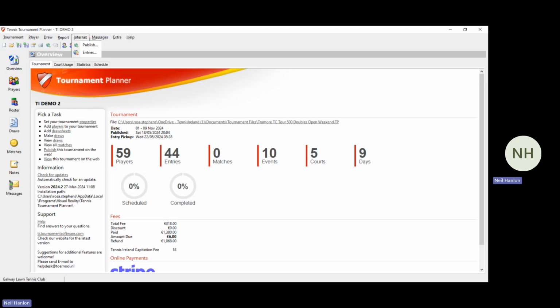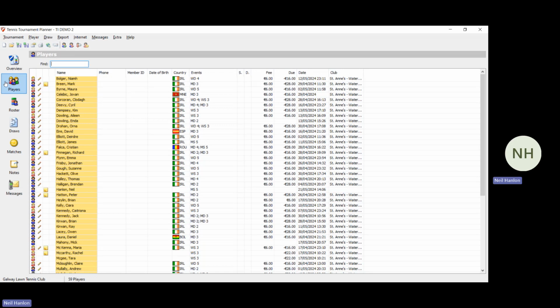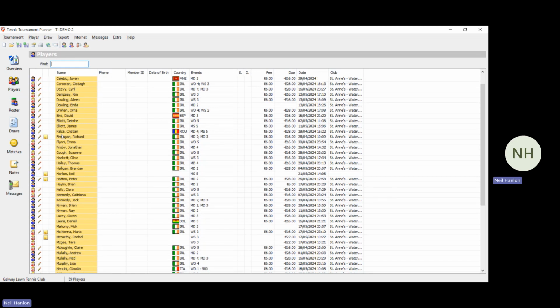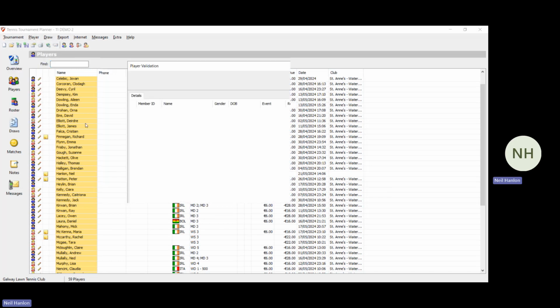So say we have closing date done, all our entries are in, what's our next step? So the next step is to validate our players. Why do we validate our players? If we validate our players, it'll help us spot any mistakes. And it'll also, if we've manually imported someone, it'll fill in their contact details. So to validate players, simply go to tournament here and go to player validation.